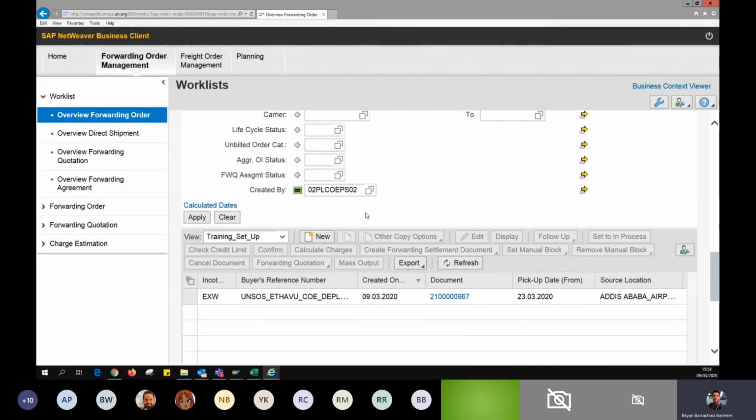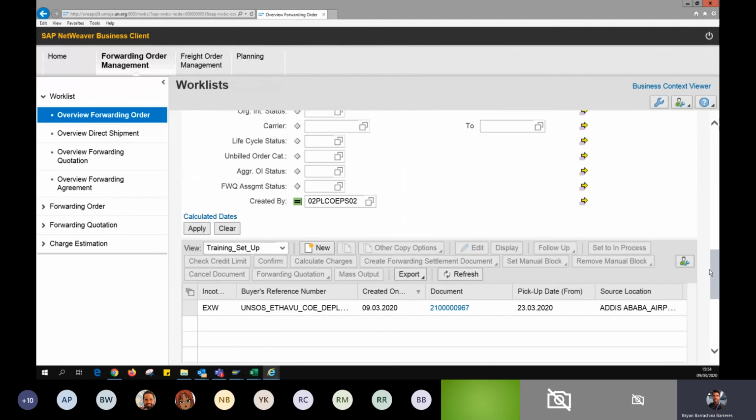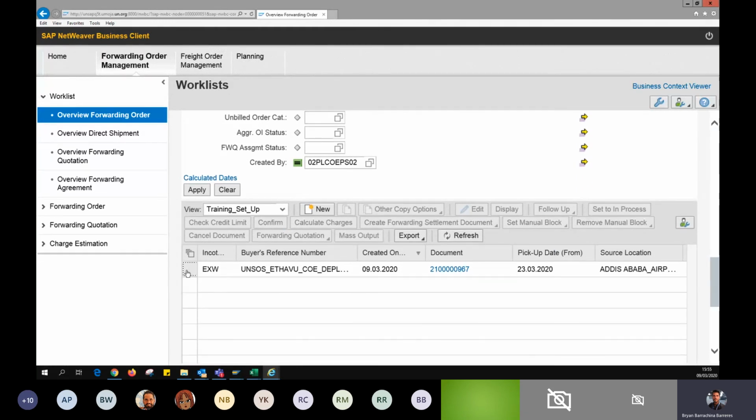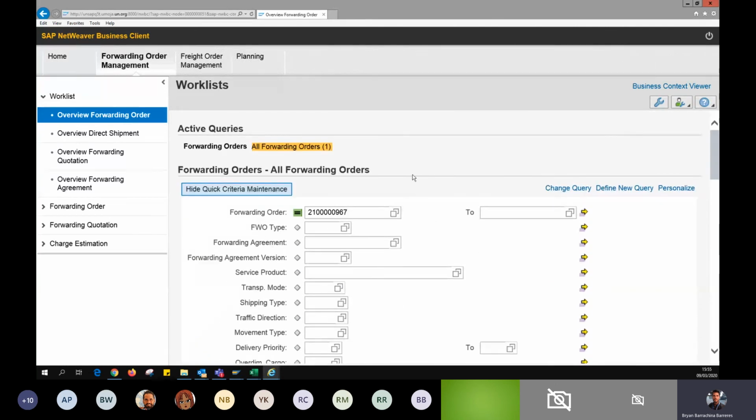And now the search is based on the created by and also the forwarding order that's up top. And we see at the bottom that I only have one result. Okay, so I filtered out all other options and now I just have the forwarding order number here. Okay, if I remove the created by, again, this is going to be the same thing because I've added my forwarding order number up top. Okay, because I knew it.